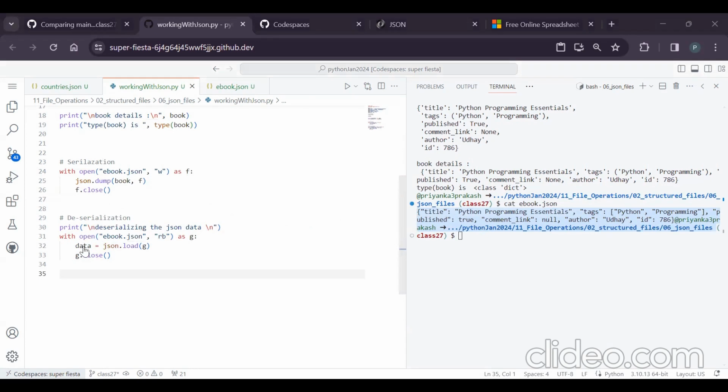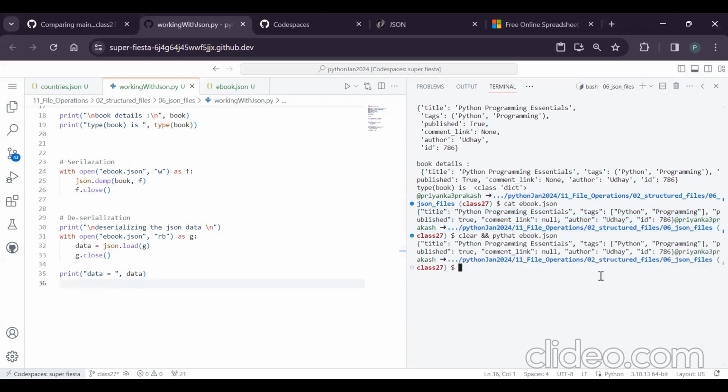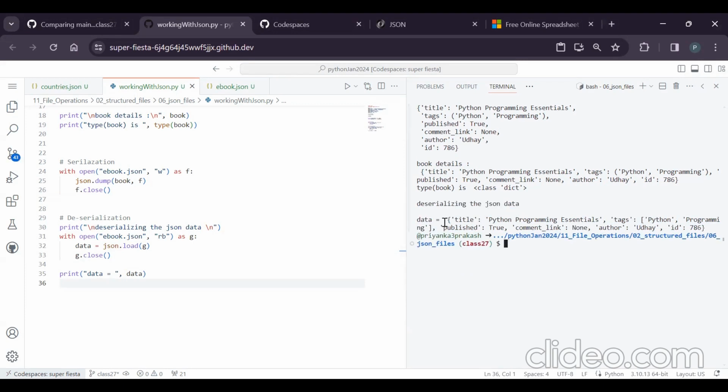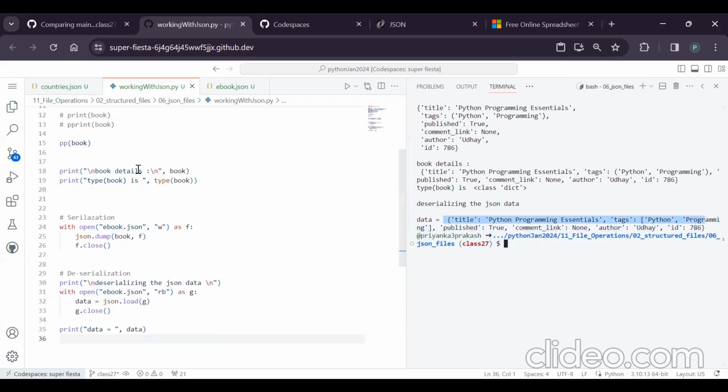As it is not a lazy loading object, you can directly see the data. If I execute, clear and Python, working with so and so, did you see the details? Whatever you have given, the same way. But let me explain certain things here, so that you understand.